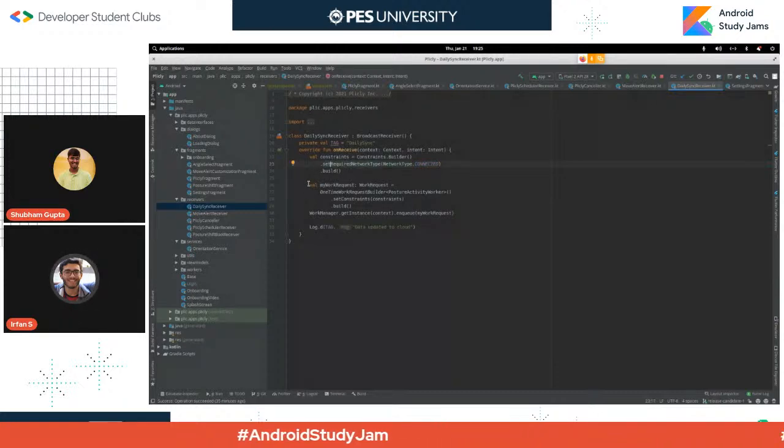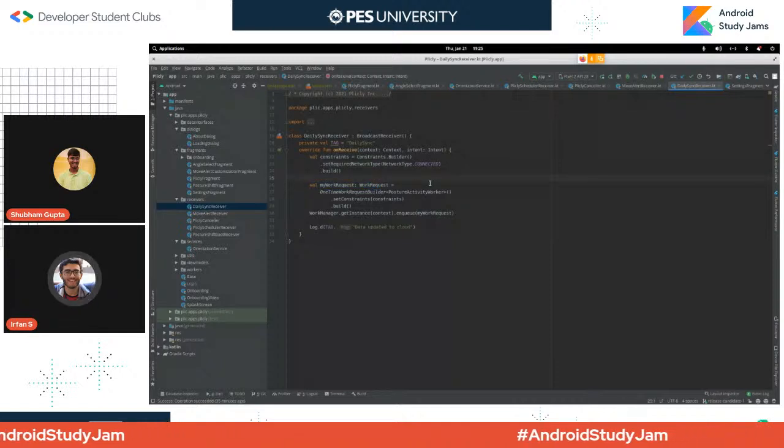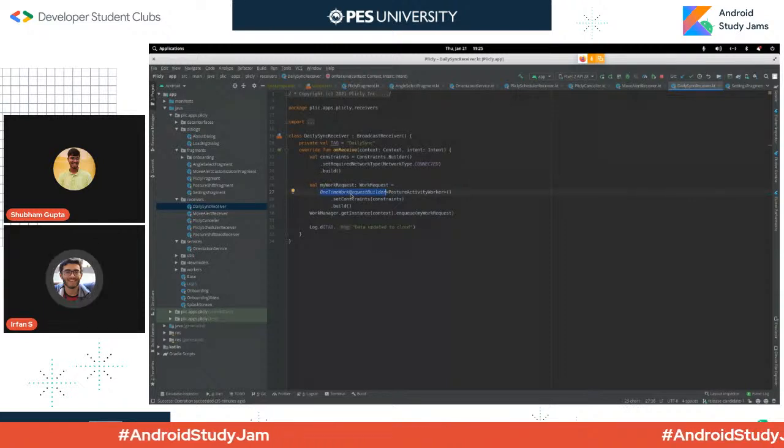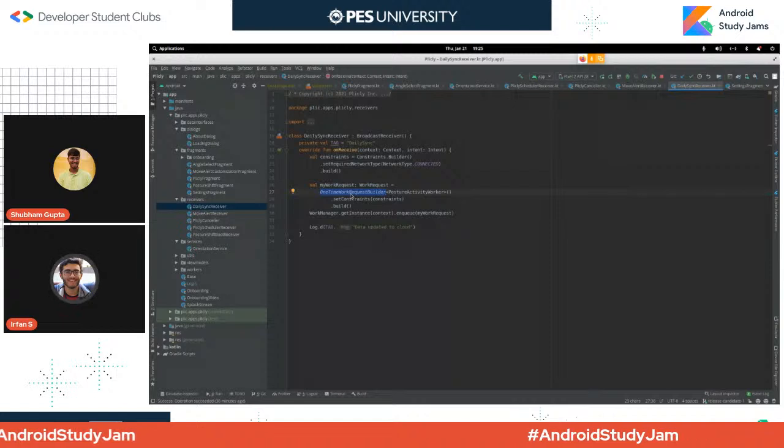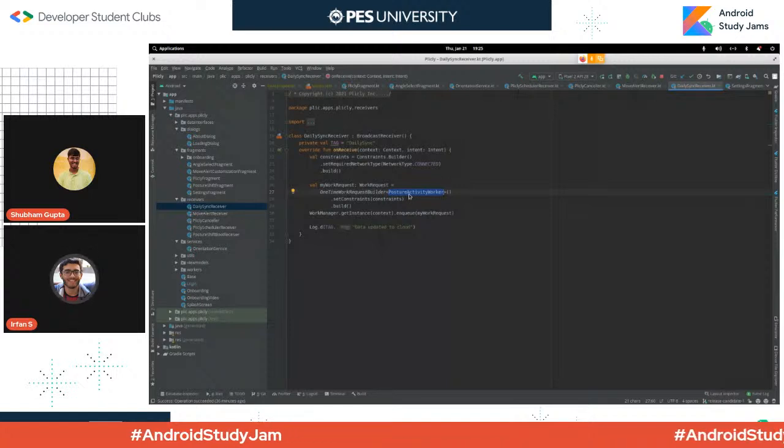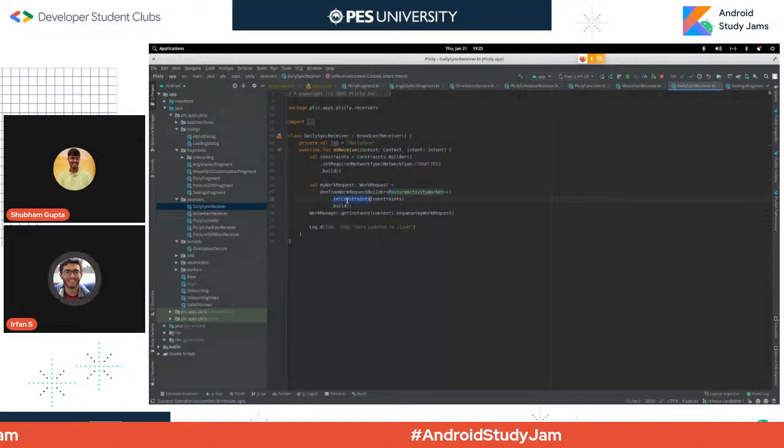Now, the next thing I do is I create a work request. A work request is the work that needs to be done. Over here, you can see that I'm doing a one-time work request. This means that this work action happens only once. It doesn't happen more than that. Then I'm giving it the class of the worker. What work do I want it to do? The worker defines it, which I'll come to in just a bit. And then I'm setting the constraints, and then I'm building it.